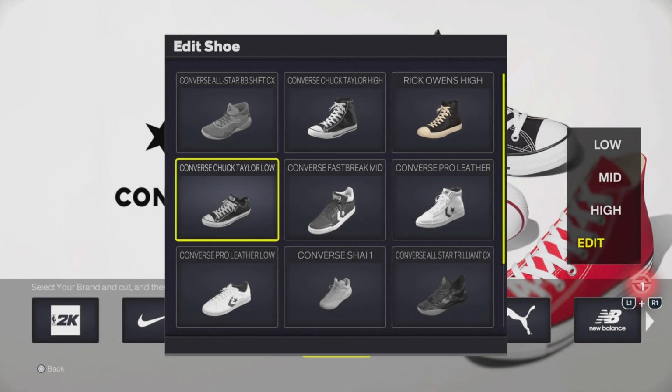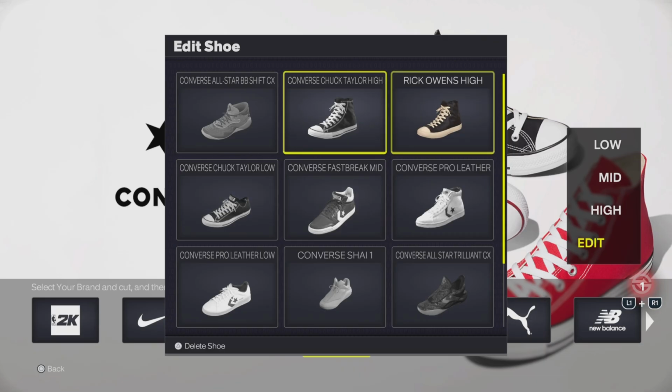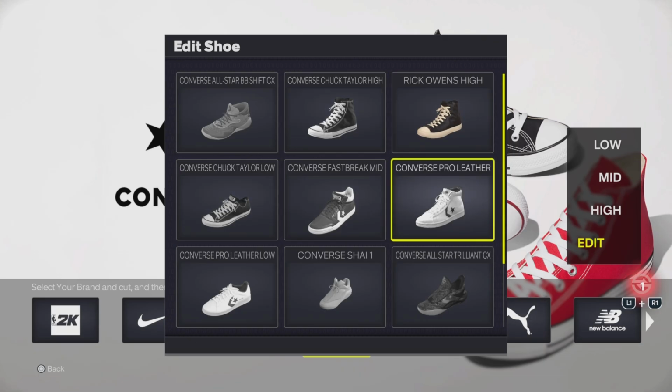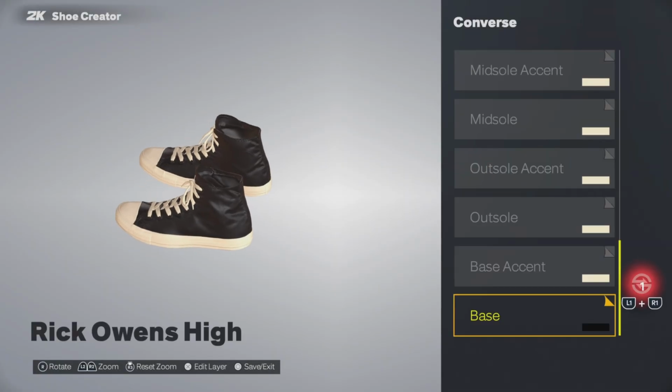If you want to make the low top ones, just click on the low and do everything that I'm doing for the high, but for the low. It will look the exact same. The shoe will be the exact same thing. I'm only showing you one version, but if you want the low top, just go ahead and do that. Once you're here, let's get into it.